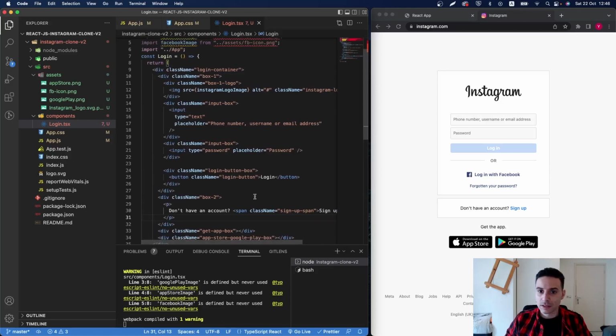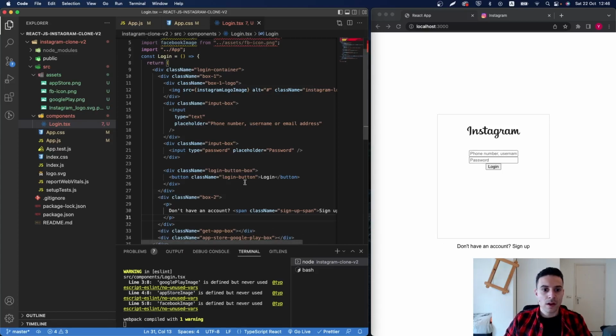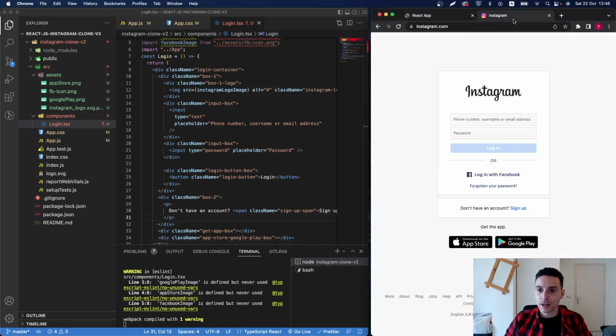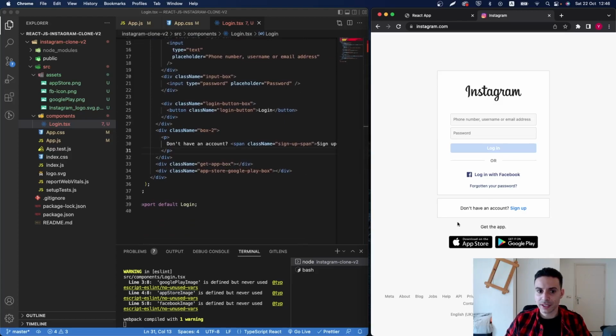Now if I reload, you can see it already here. I didn't need to reload. Don't have an account, sign up. Okay, that's the second box right here. So we did the second box. Let's continue with the rest right here.